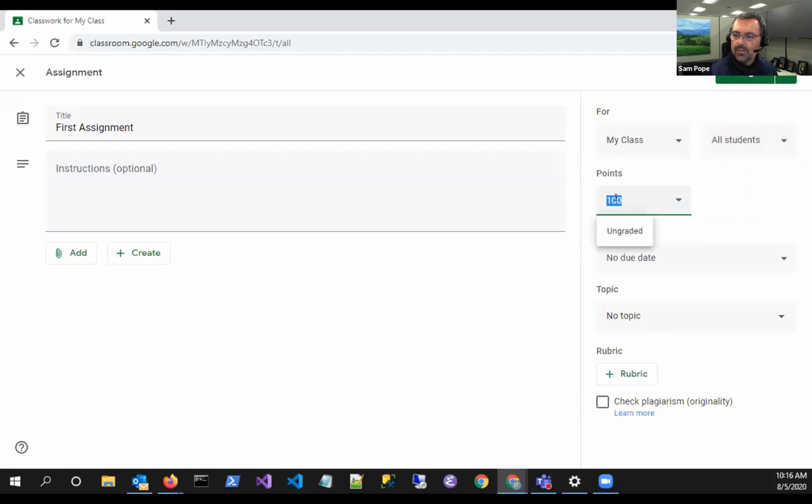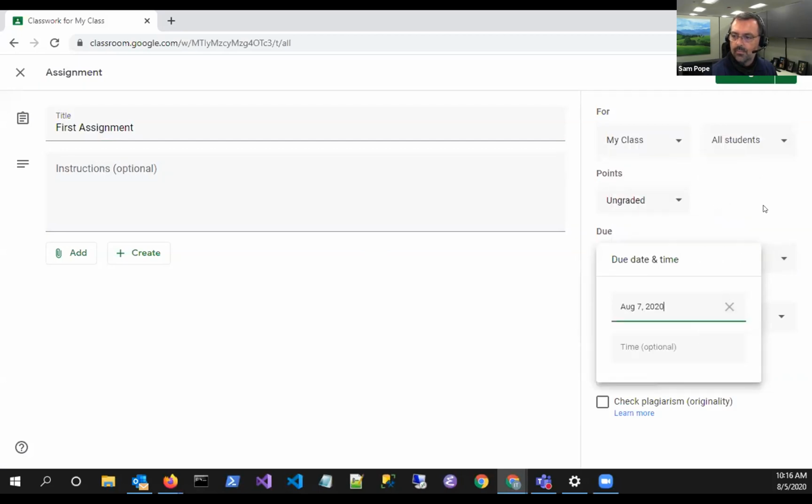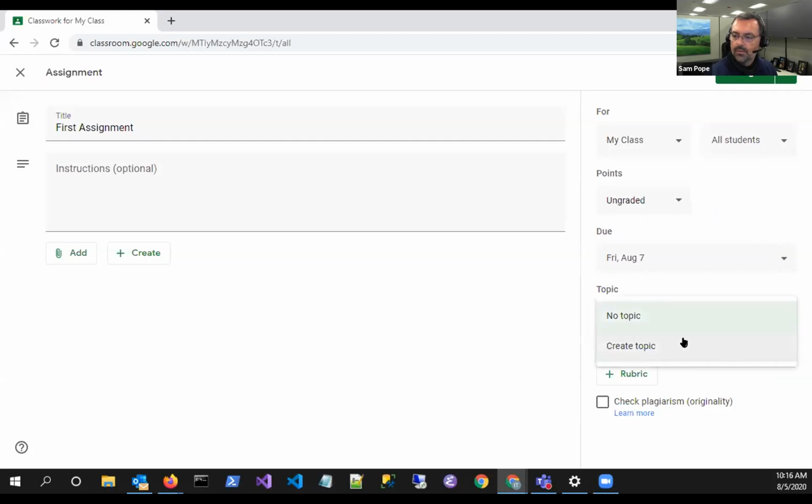You can give it a point assignment, or you can set it to ungraded, so there's no score involved. Option for a due date here. We'll make it due tomorrow. And then topics here, there are no topics. You can create a topic. A topic is basically just a category. You might want to use those for big projects, or maybe if your curriculum is divided into units and you want all your assignments collected into a certain unit name, you can just create a topic for that, and then the assignment will be in that category.